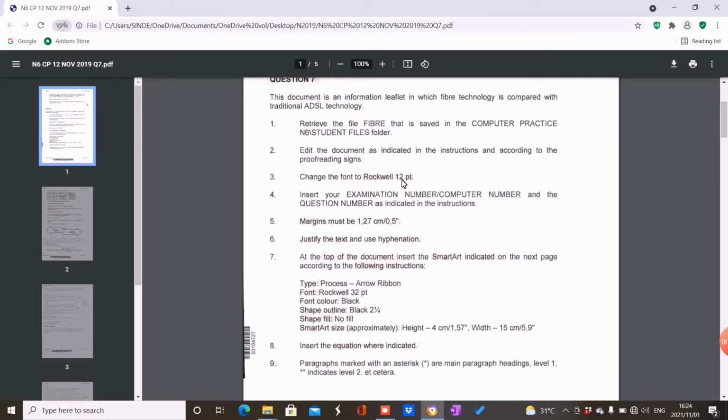Number 4, I just want to focus your attention. It says insert your examination number, computer number, and the question number as indicated in the instructions. Now, please remember in your question paper under section B for word processing, you will see that they will give you instructions regarding your examination number, your computer number, and your question number.